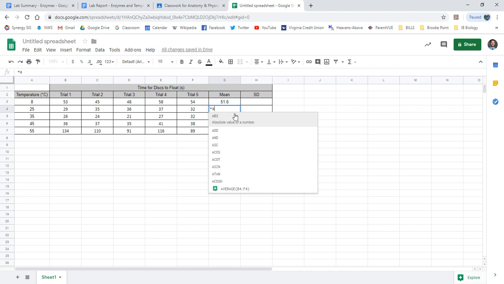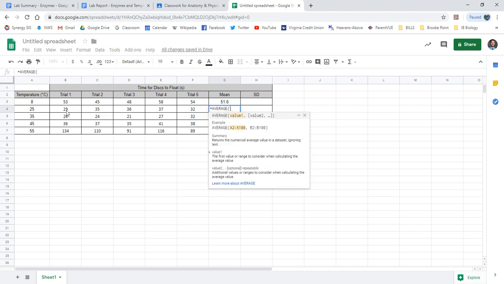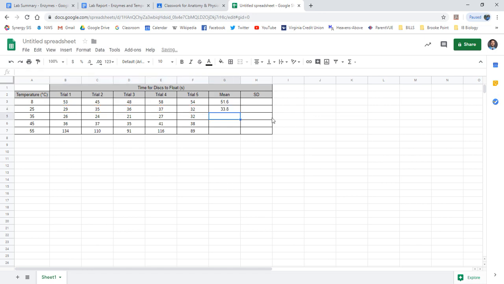I'll show you again on this one. Hit equals, average, and I'm just going to click on the blank average one here and then go and highlight this and hit enter. And you could do that for each one of these, or you could just copy it and paste the cells. That's a shortcut.